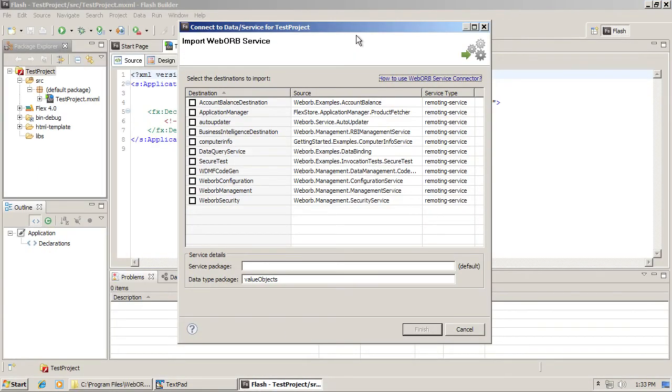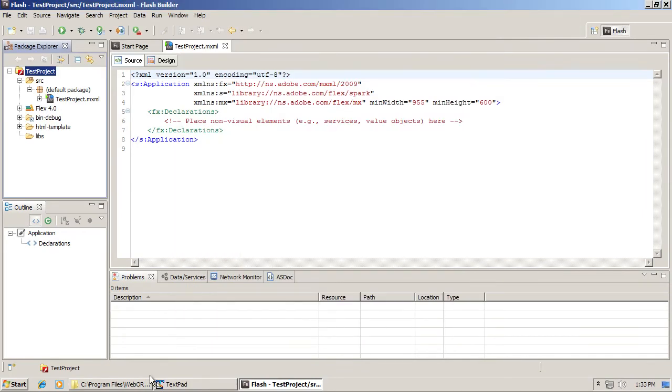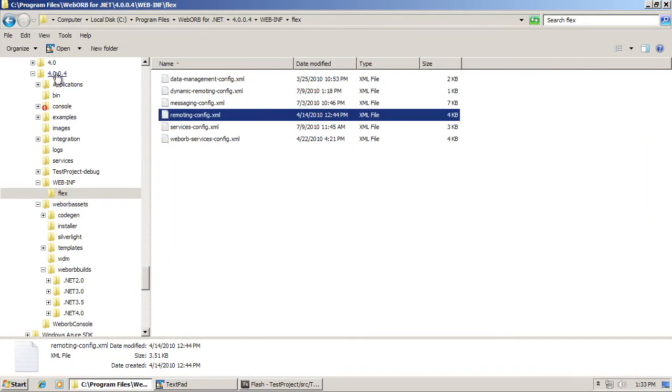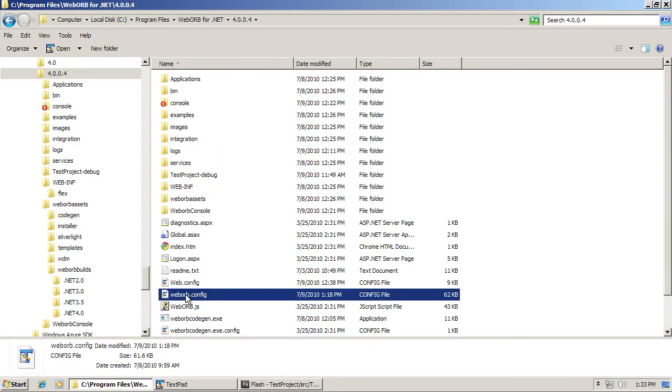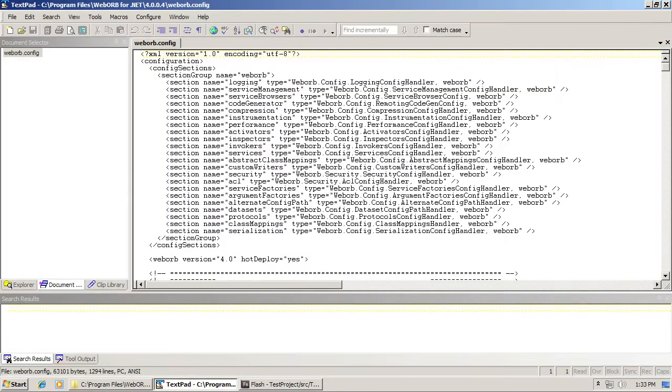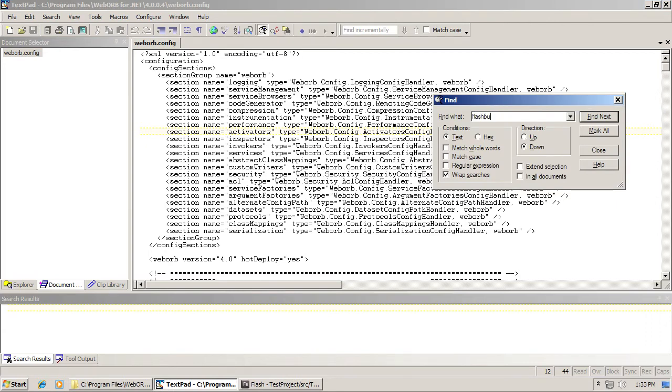There's also an option in WebORB to enable so-called dynamic destinations, and those destinations can be created on the fly from any services or any classes deployed into WebORB. Let me demonstrate how that works. I'm going to cancel here, return to my WebORB, select the root folder, and then there's a file weborb.config, which is the configuration file of WebORB. I will open that in an editor, and then here I will look for Flash Builder.